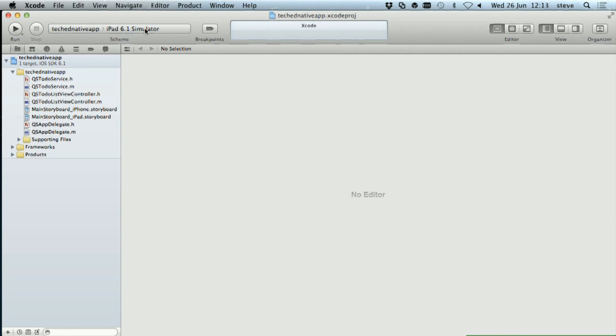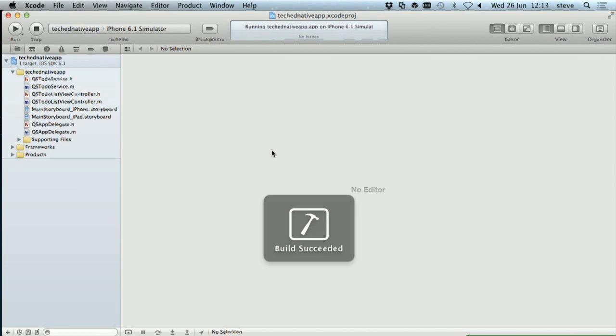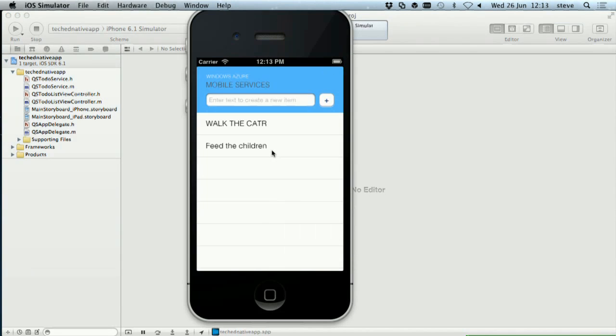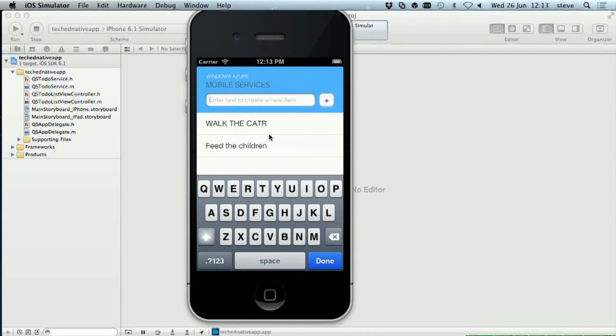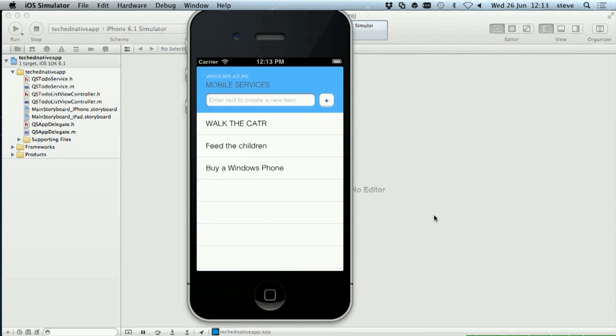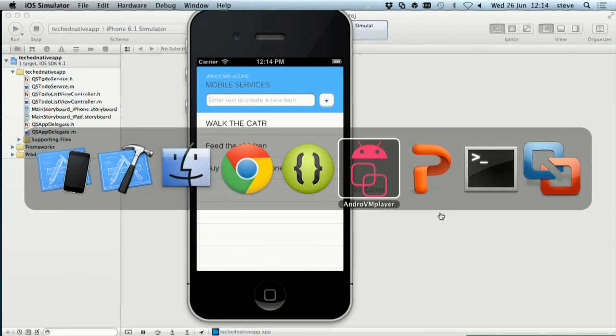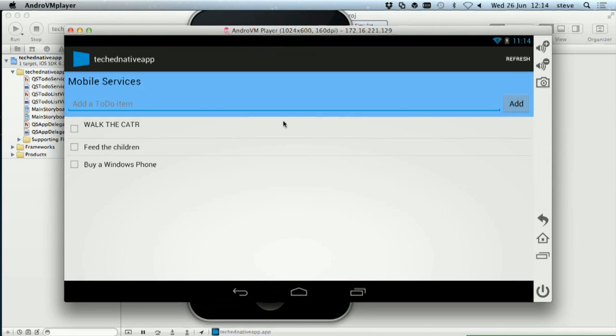In fact, let me just show you it running first. Let's run it in the iPhone simulator. I'll click Run. And you'll see it's very much the same thing as before. So same data, because it's connecting to the same mobile service, and I can enter some more text here. So if I had an iPhone, what would I want to do? I would probably want to remember to buy a Windows Phone. Okay, add that to my list of tasks there. And let's just check that that actually shows up in Android as well. If I hit refresh, you'll see it does, because of course it's the same backend.